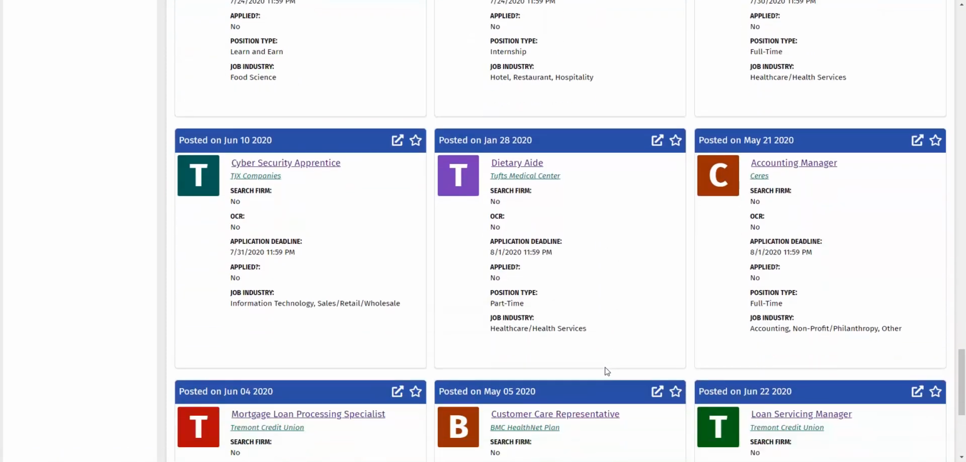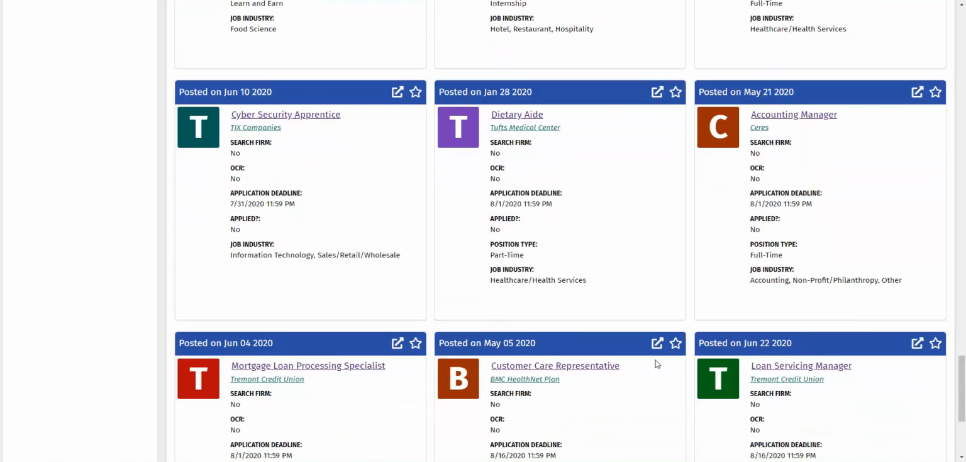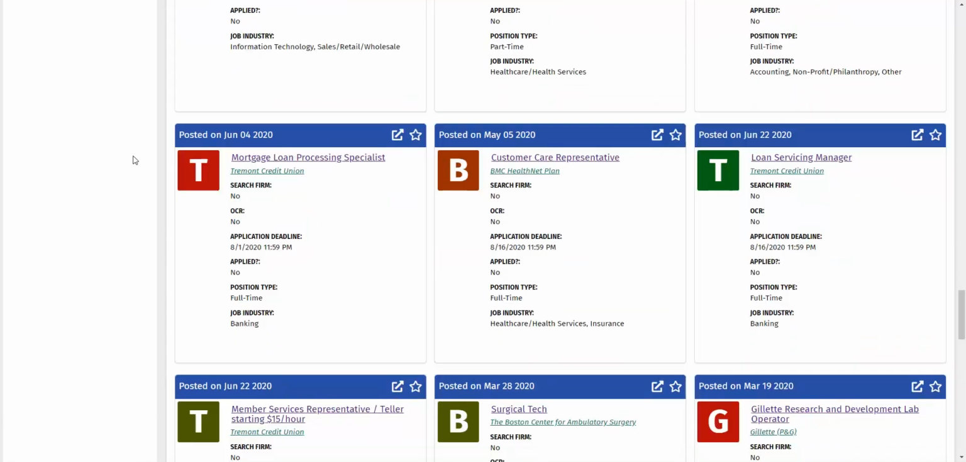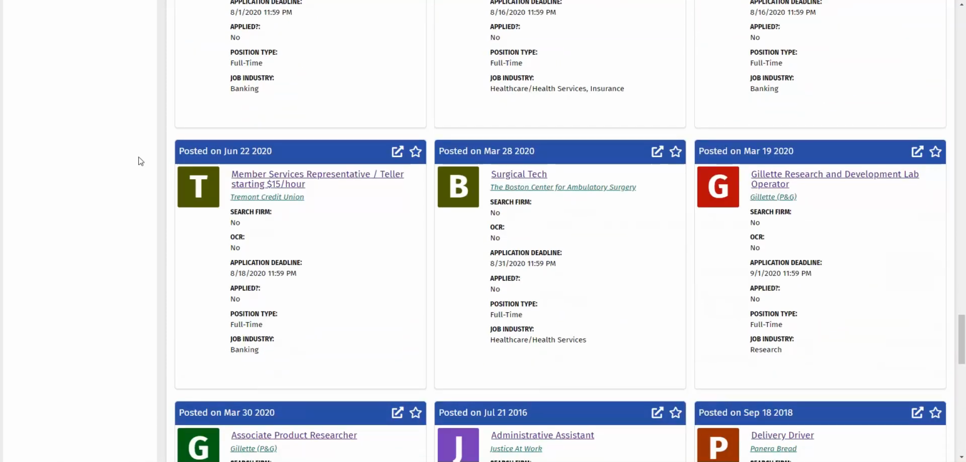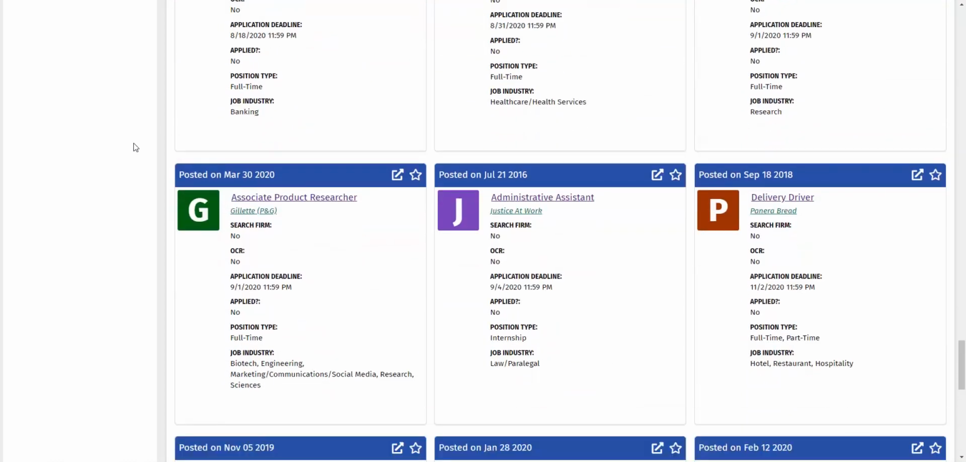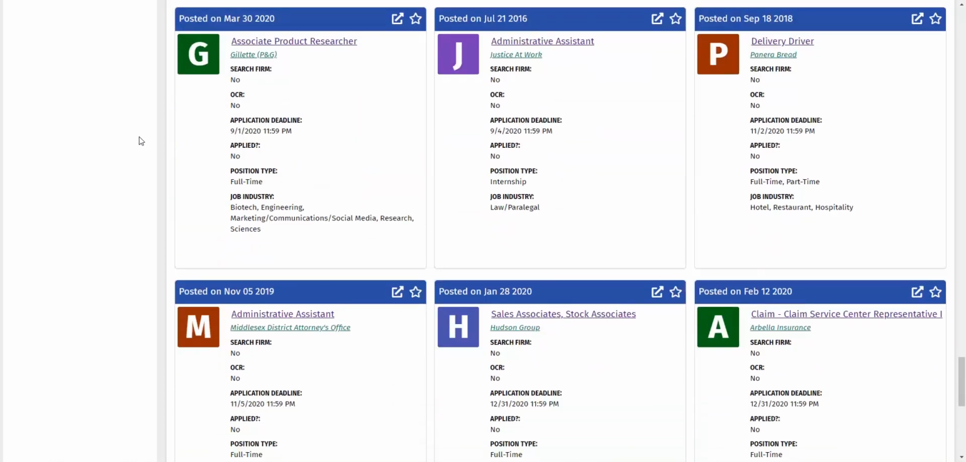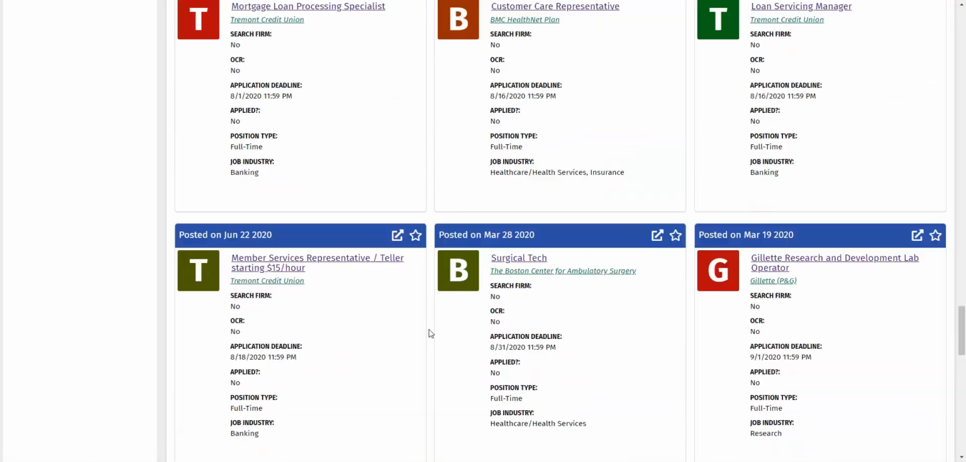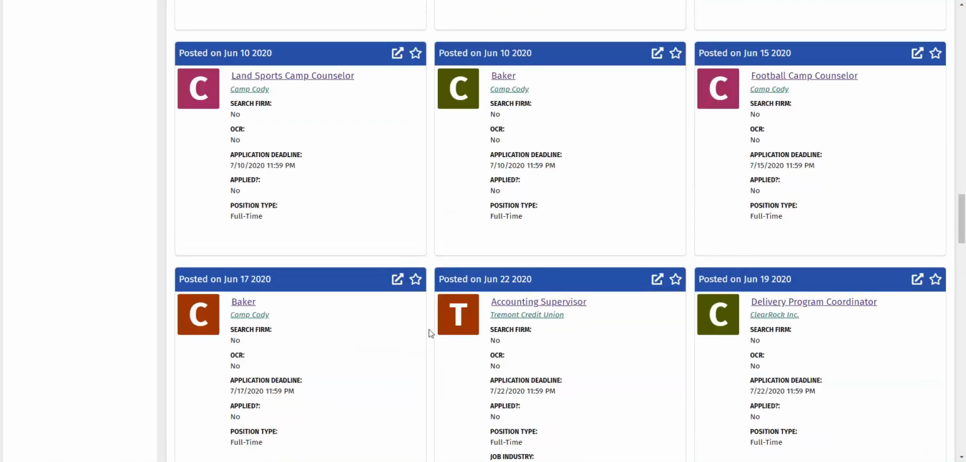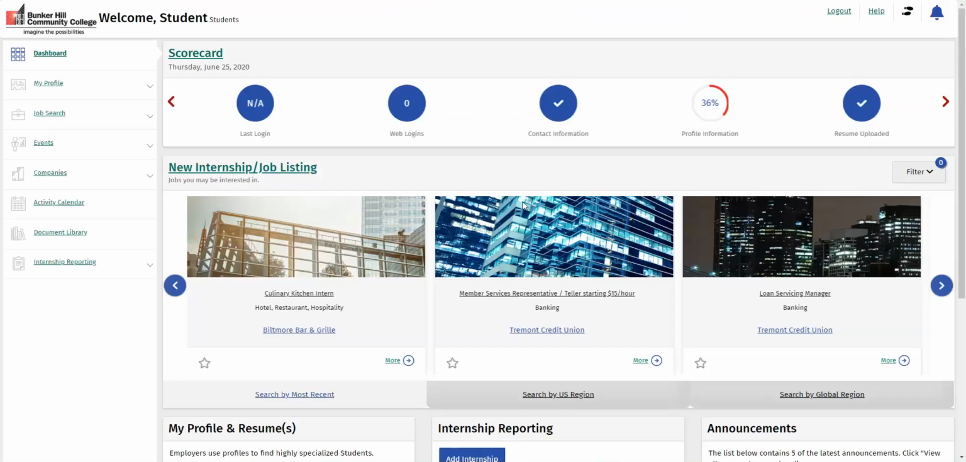And so usually there's also, this is where we post our Bunker Hill position. So if you're specifically looking for a job on campus, either as part-time or work study, this would be where we would post those positions. Unfortunately, there are none right now, otherwise I would show you. And this is also where if you would like to upload your resume, you can do that as well.